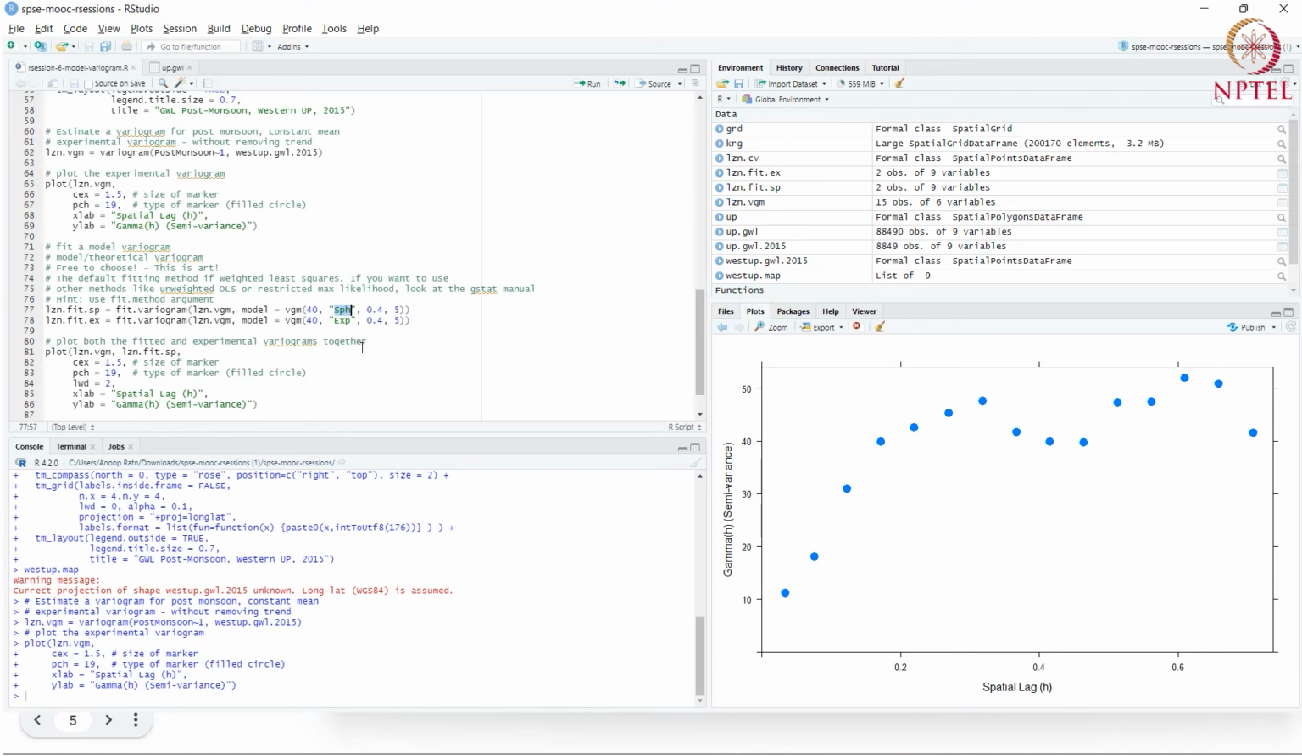This is the model. So what function do you want to fit to your variogram? Here I'm fitting a spherical function, and the code for that is SPH. I'm also doing another fit where I'm using the exponential model, so I'm going to try and compare these two fits.